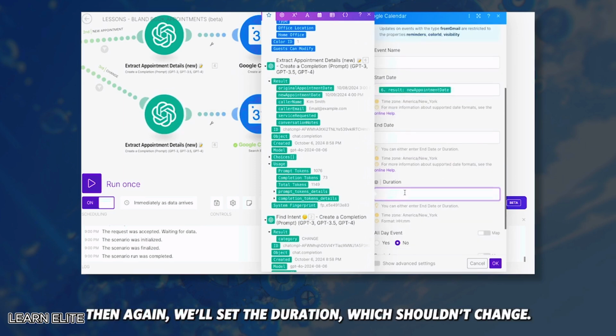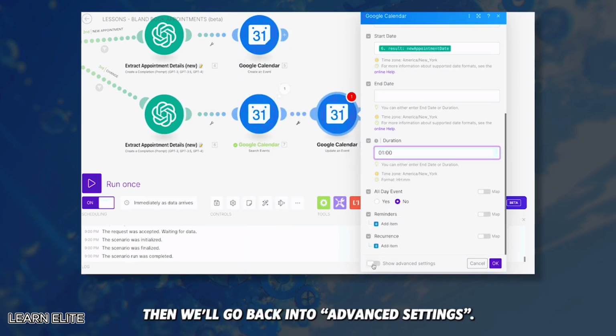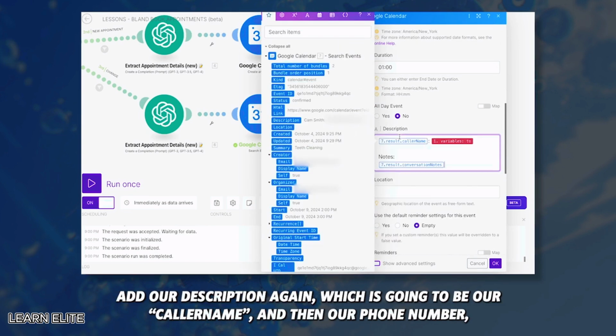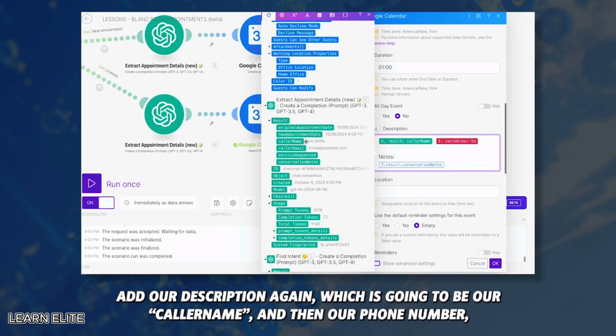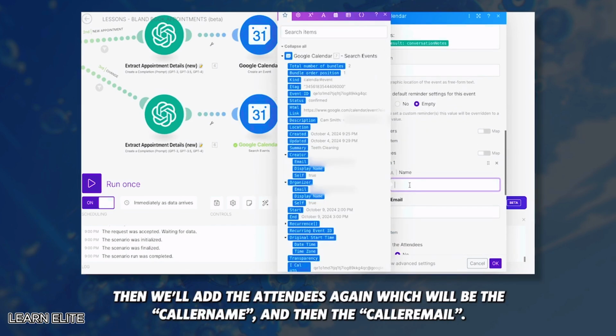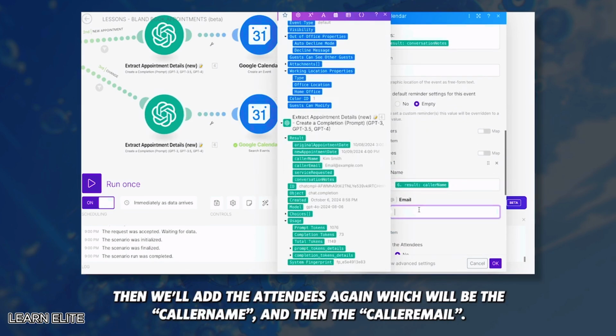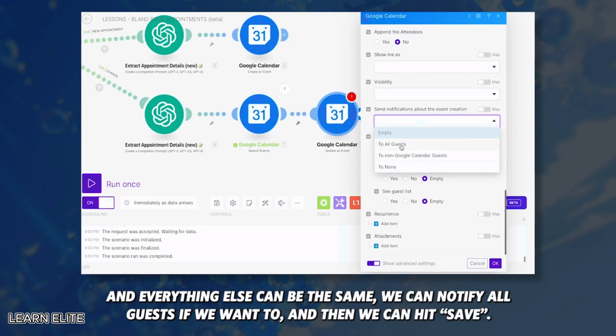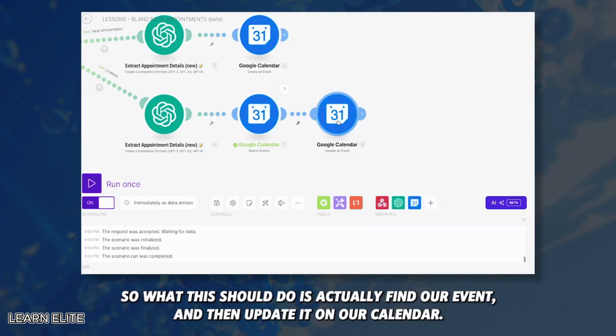Then again, we'll set the duration, which shouldn't change. Then we'll go back into advanced settings and add our description again, which is going to be our caller name, then our phone number, and then the conversation notes. Then we'll add the attendees again, which will be the caller name and then the caller email. Everything else can be the same. We can notify all guests if we want to, and then we can hit save. What this should do is actually find our event and then update it on our calendar.